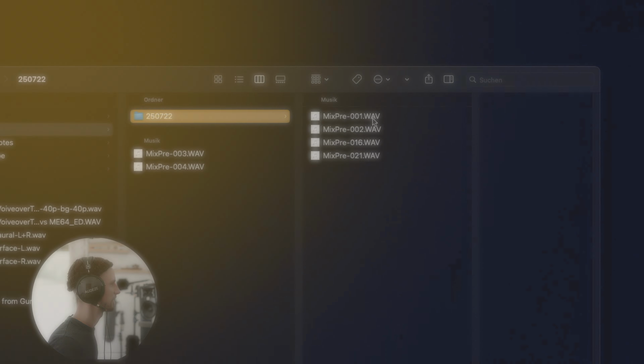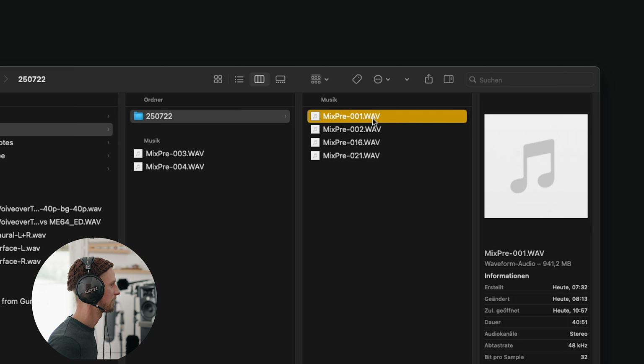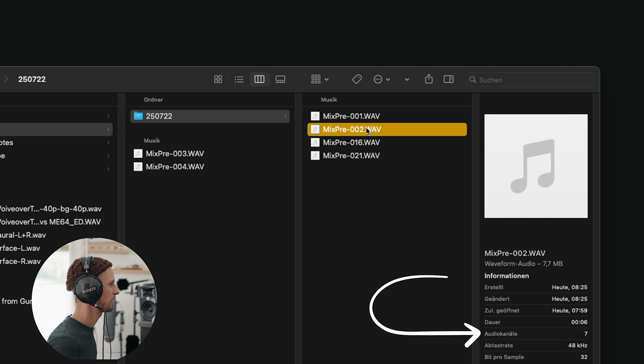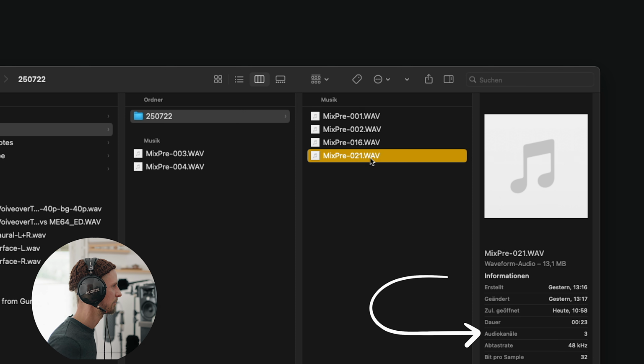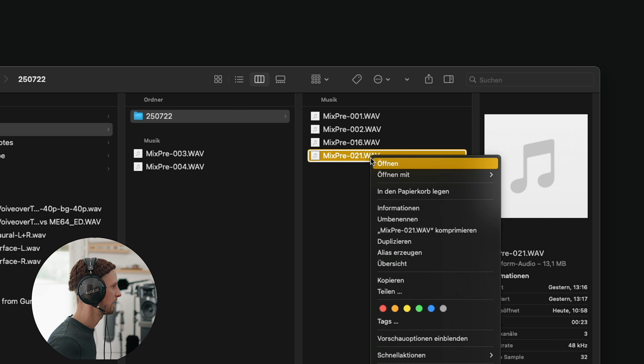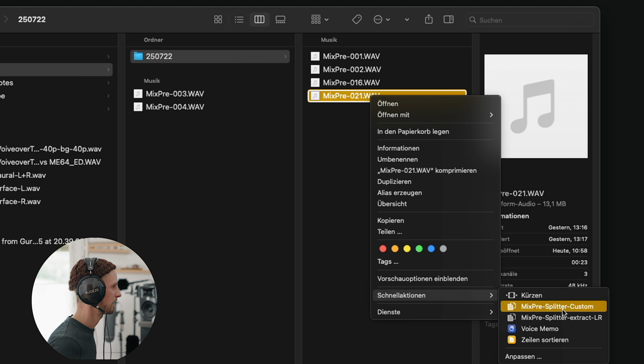So here in this folder I have 4 recordings. The first one is a stereo file. The second one is a 7-track Polywav file. The third one is a 5-track, and the fourth one is a 3-track. So for example, I want to use the 3-track recording and split it up all into separate mono files. I'd right click, Quick Action, and I choose my Mixpre Splitter workflow that I saved earlier.